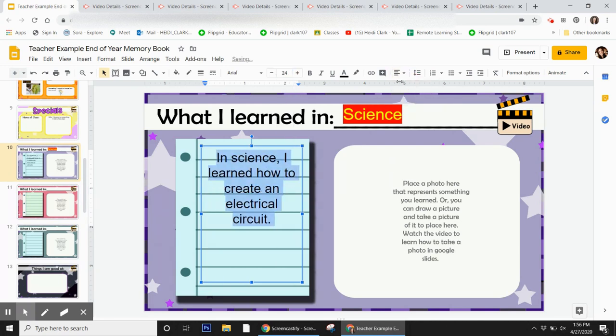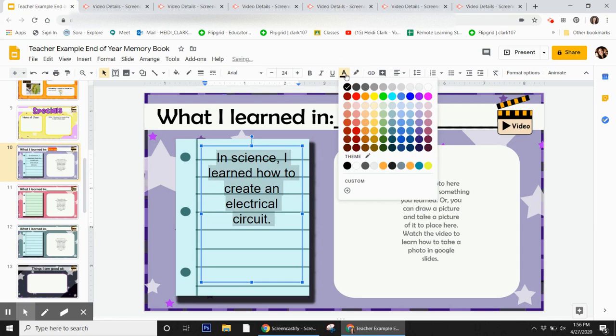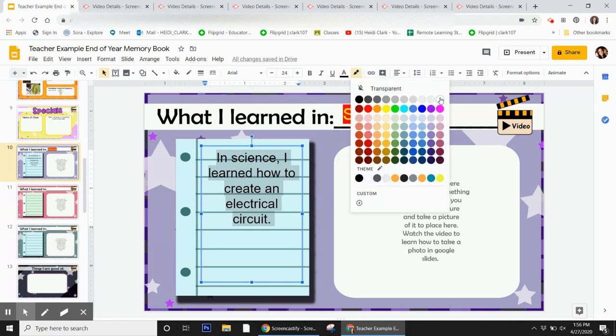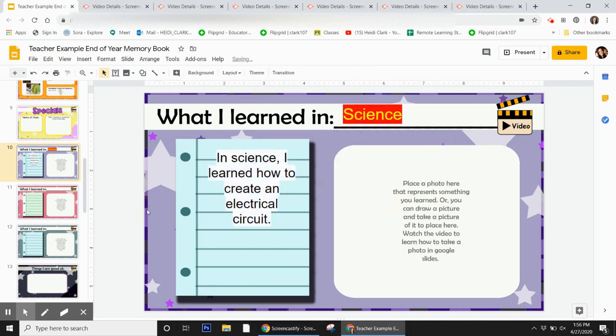And then I can change the color. I'll put a little highlight behind it. I think that looks nice because of the lines back there.